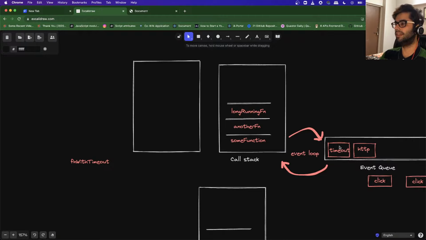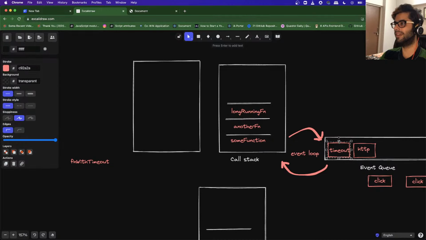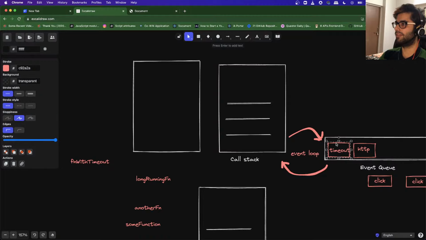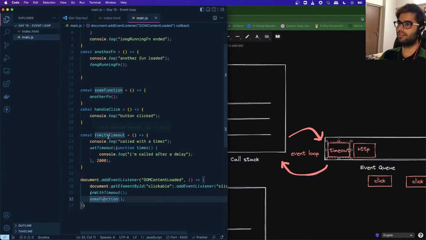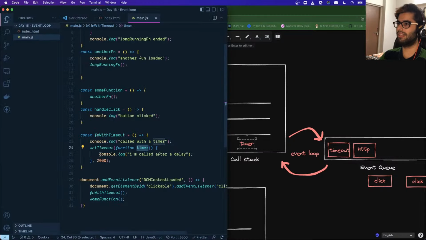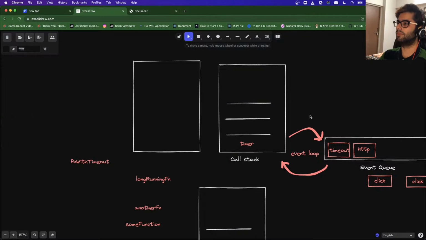So it is notified, and that event is added in the event queue, saying that the timeout is over. Now, once it has finished executing all of these functions and they have been popped off the stack, it checks the event queue and finds the function there. It calls the timer function, loads it onto the stack, and executes it, and that is when we actually see "I am called after a delay". So that is how this event is handled.